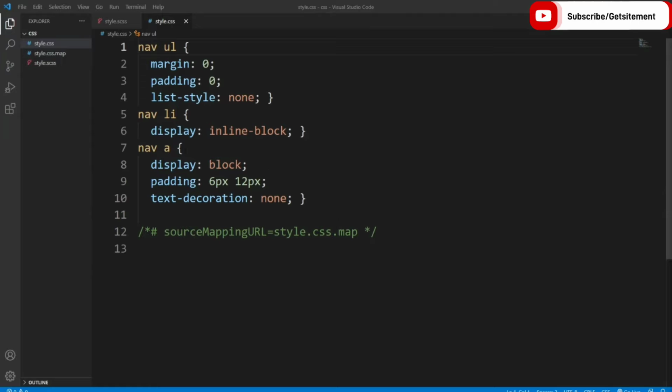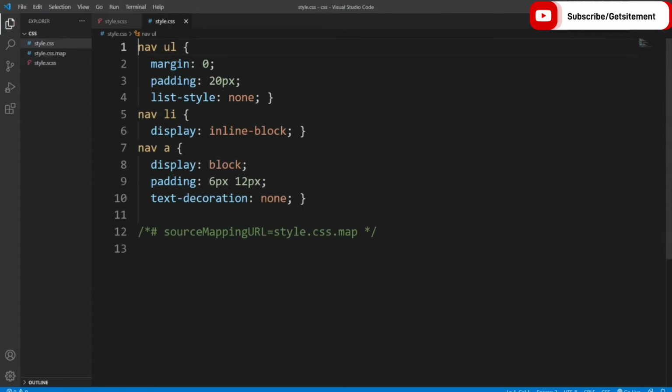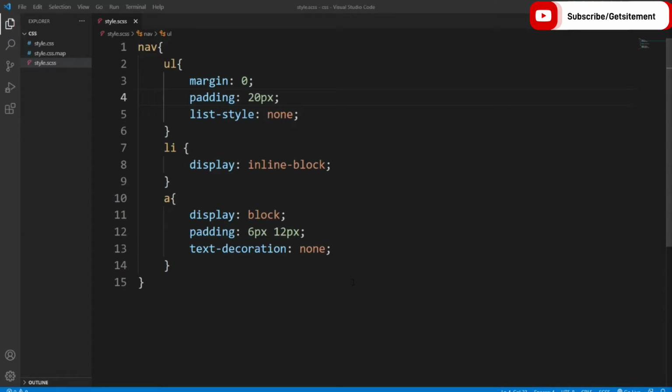Now, let's make some changes in our Sass file and see what happened. So here, I want to increase UL padding, 20 pixel. So I'm going to type 20 pixel. If I save this file and show you my CSS file, here you can see our changes are properly reflected in CSS file. Just you need to remember, you don't need to change anything in your CSS file. The best option is close your CSS file and then just work with only Sass file. I hope now it's clear for you how Sass compilers are worked.